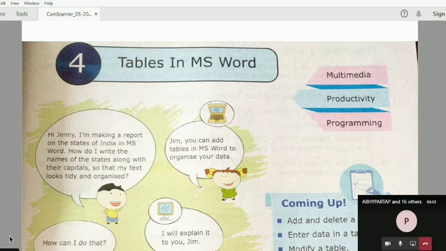So today we are going to start with chapter number 4, and this is the second chapter of your syllabus, Tables in MS Word. So I think you all have used MS Word in the previous class. What is MS Word? MS Word is basically a software which is used to create documents, or which is used for typing or creating letters. And today we are going to learn how we can add a table in MS Word. So now what is a table?